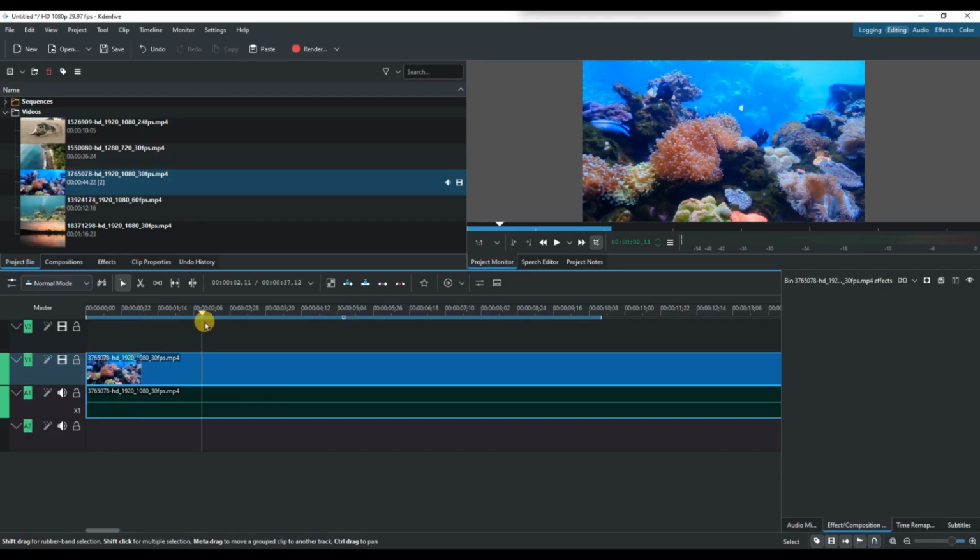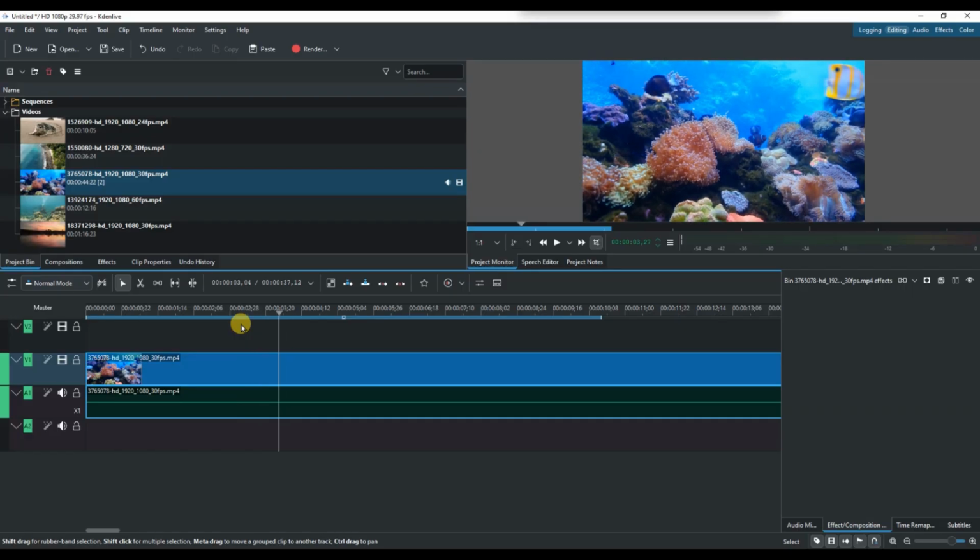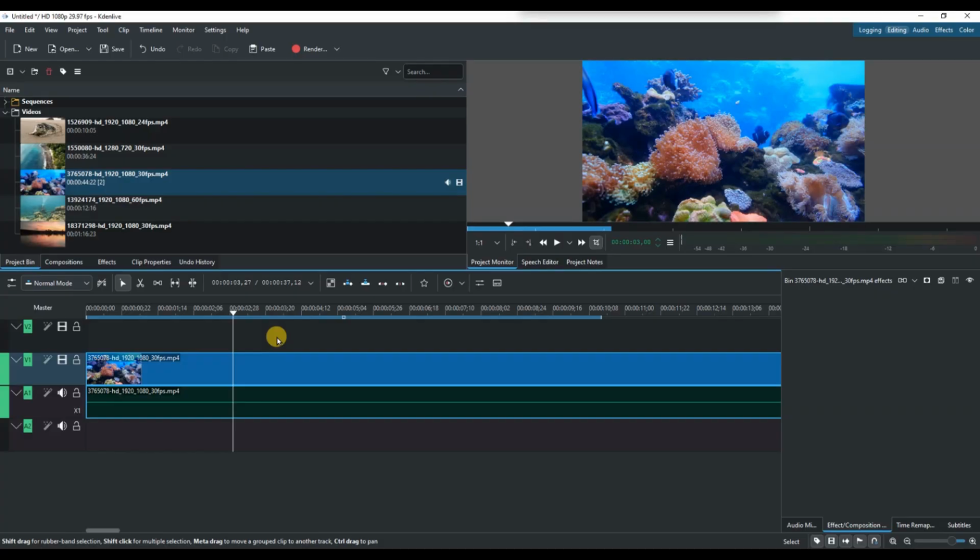Next, move the playhead to the exact frame where you want to make the split. You can drag the playhead manually or use the left and right arrow keys on your keyboard for better accuracy.